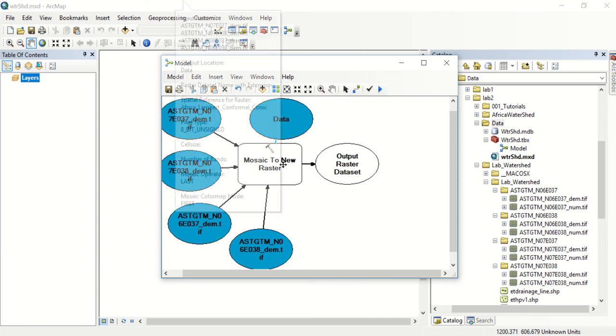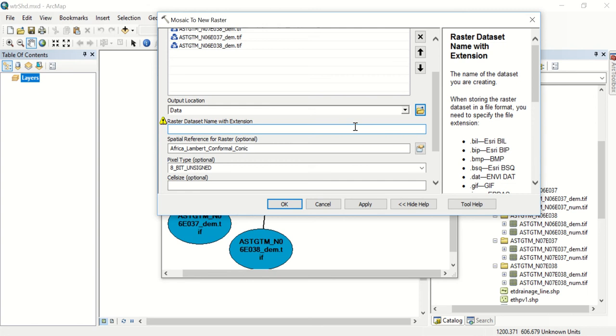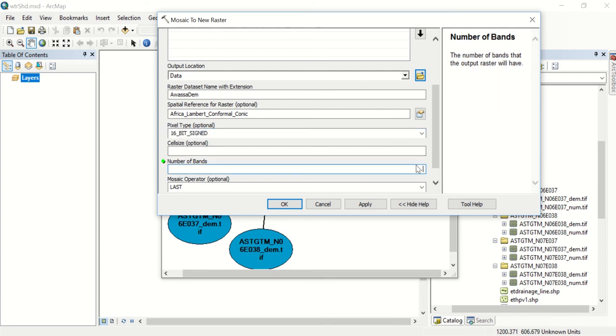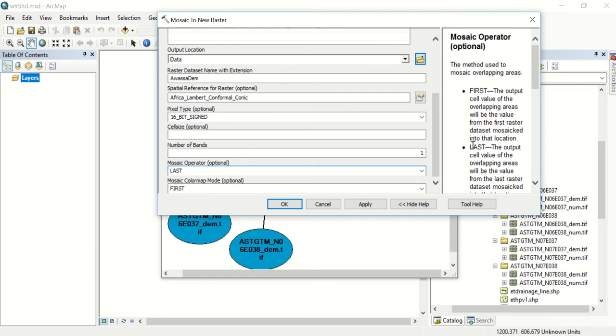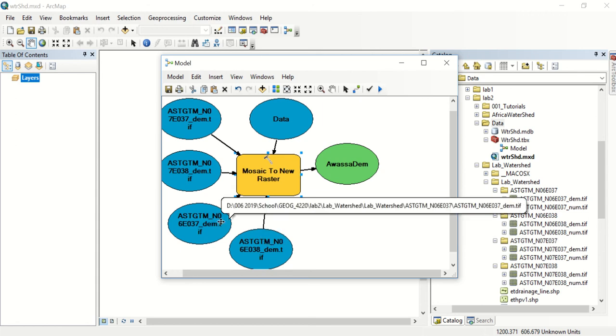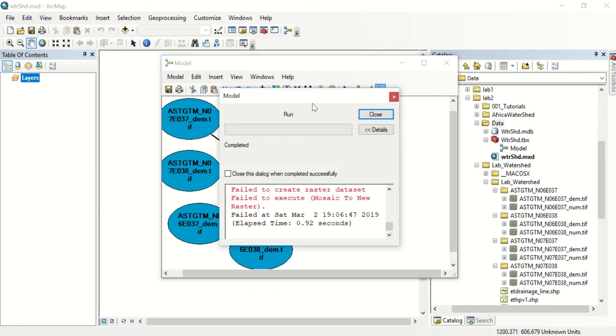Now that we have our tool set up, let's name it. So this is going to be Awasa DEM, and let's match the properties from our other image. There's one band since it's elevation, and we're going to use the last operator, which is going to output the last value. So if this one was first and this one was second, the value from this one is going to be kept when it merges them. So let's go ahead and run our model.